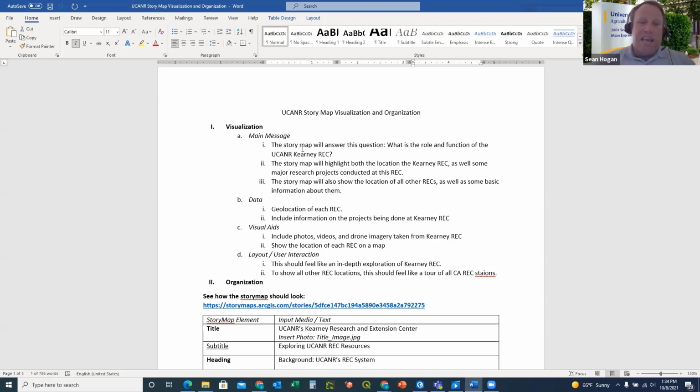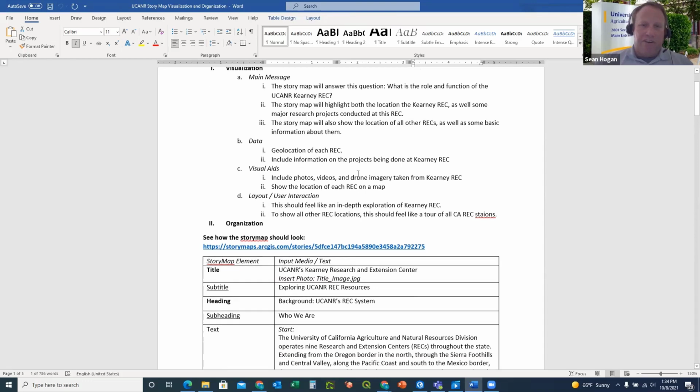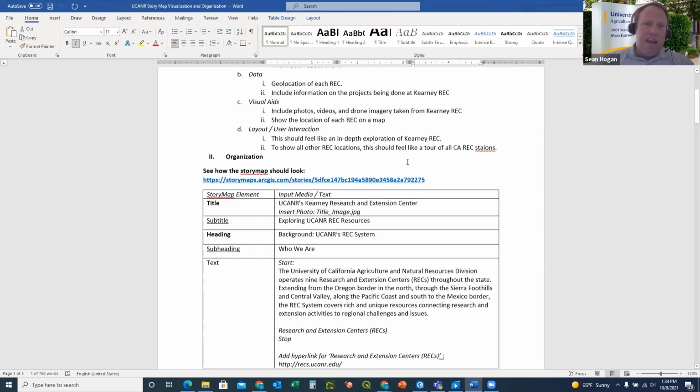That takes a lot of creativity in a lot of cases. Even though the story maps are templated, so it guides you along, there's still a lot left up to you to come up with appropriate pictures, text, and so forth. You'll get the idea as we go through. And then data, in the case of, say, the rec data with the addresses that we showed earlier. And I already mentioned visual aids.